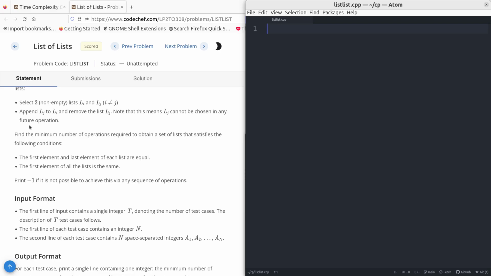The first element and last element of each list are equal. The first element of all the lists is the same. Print -1 if it is not possible to achieve this via any sequence of operations. So after performing all operations, the first element and the last element of each list should be equal, and the first element of all the lists is the same.